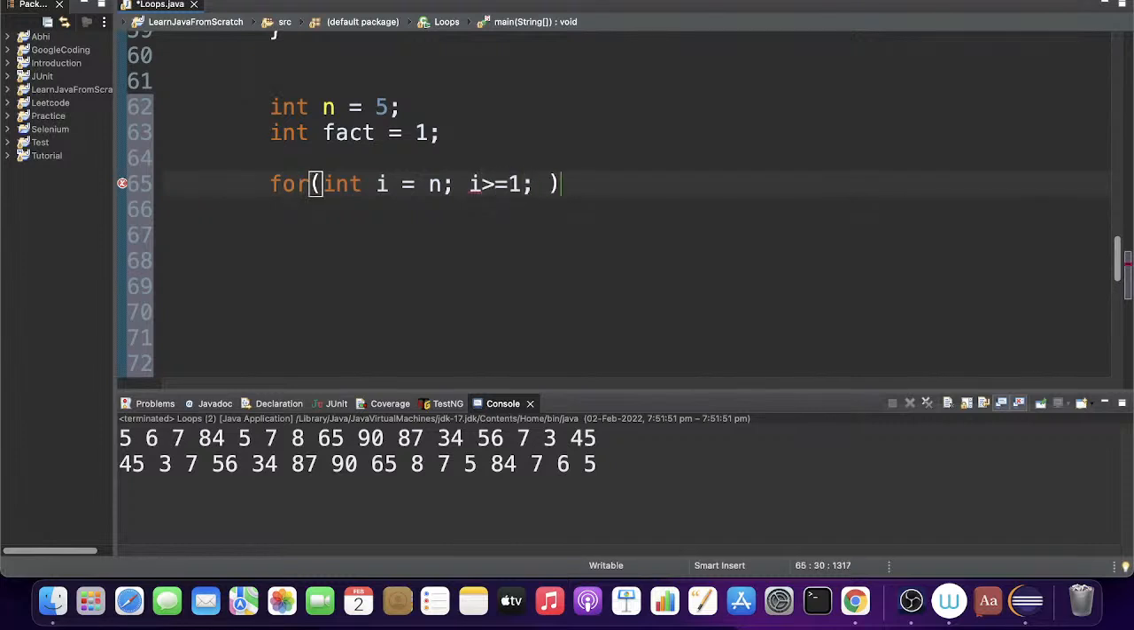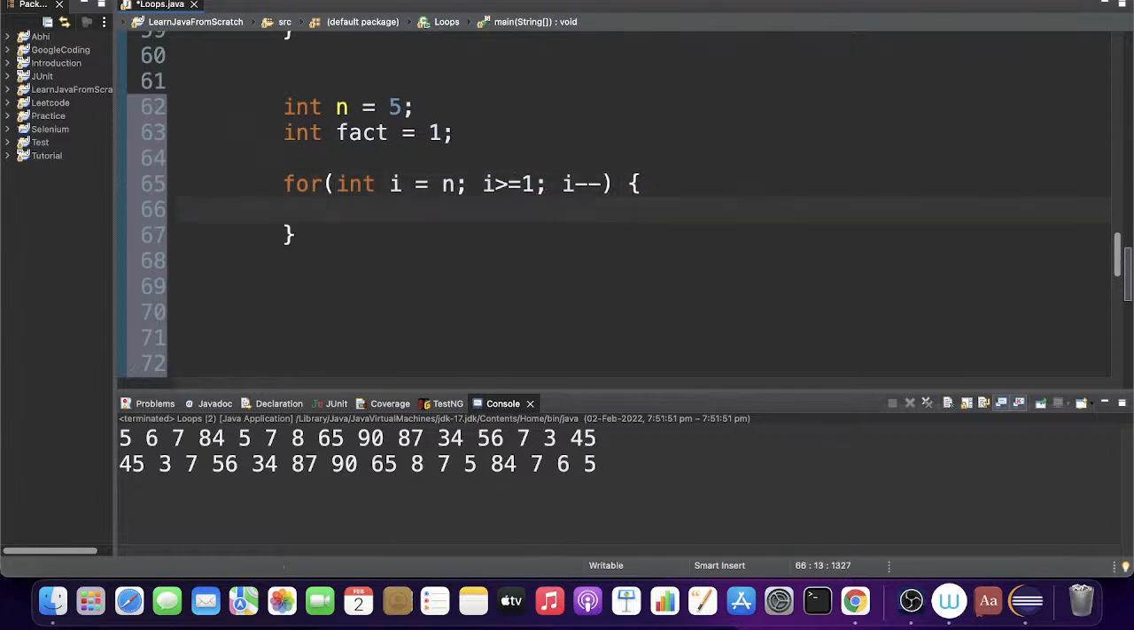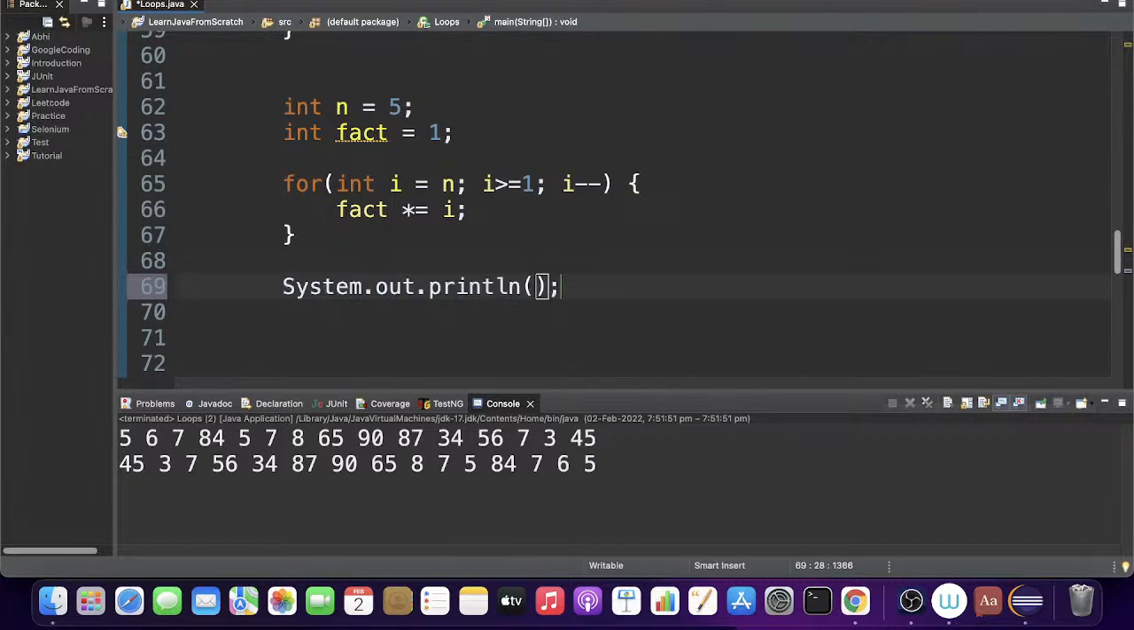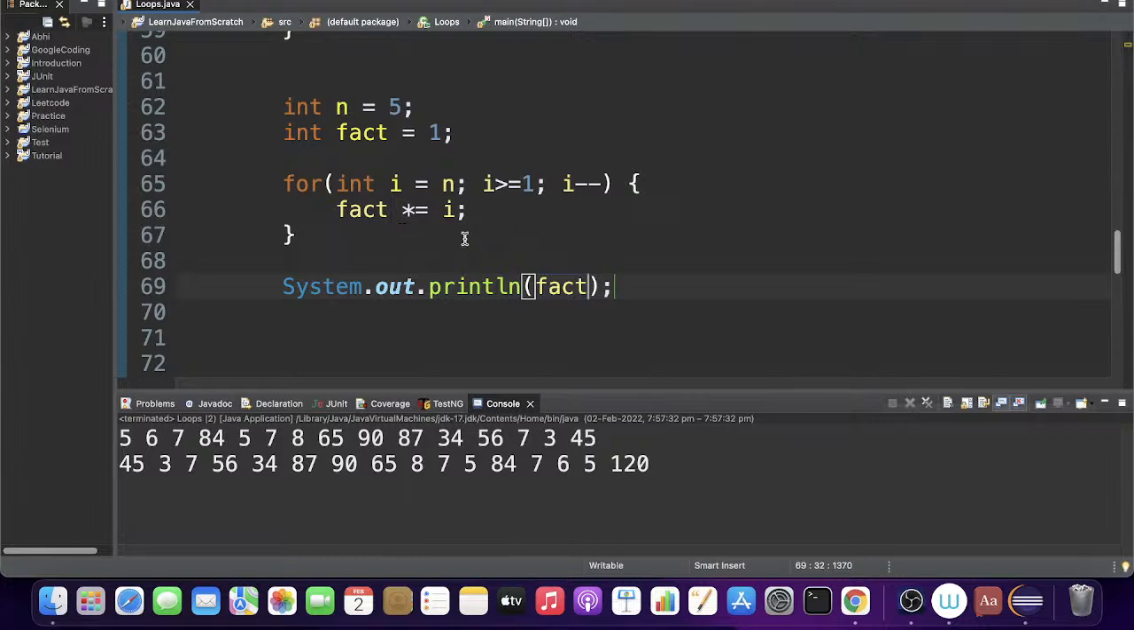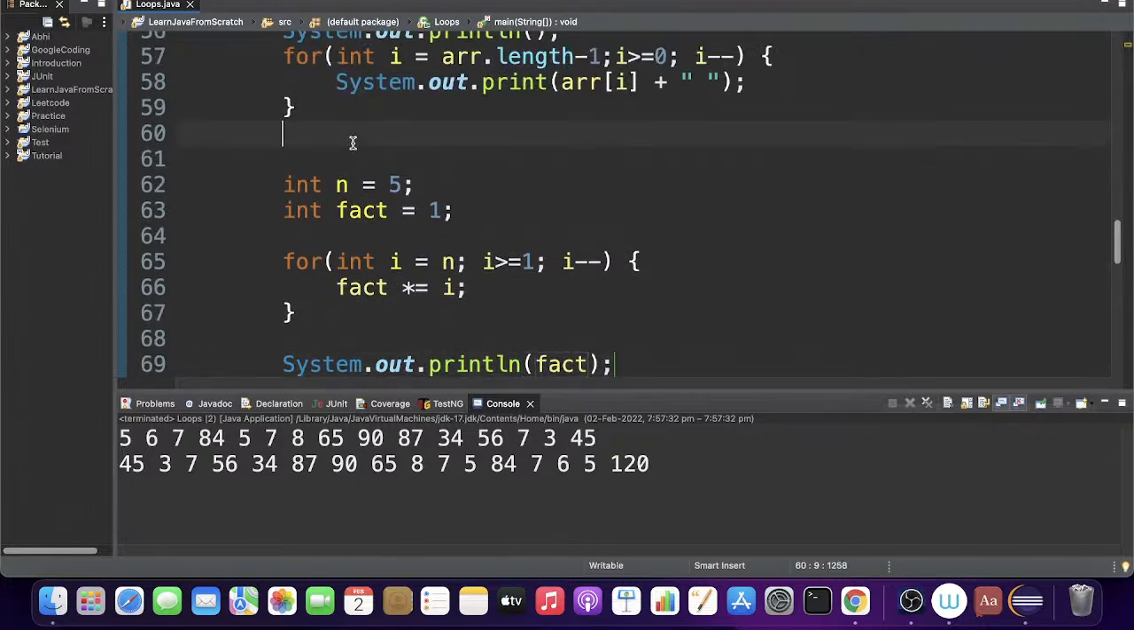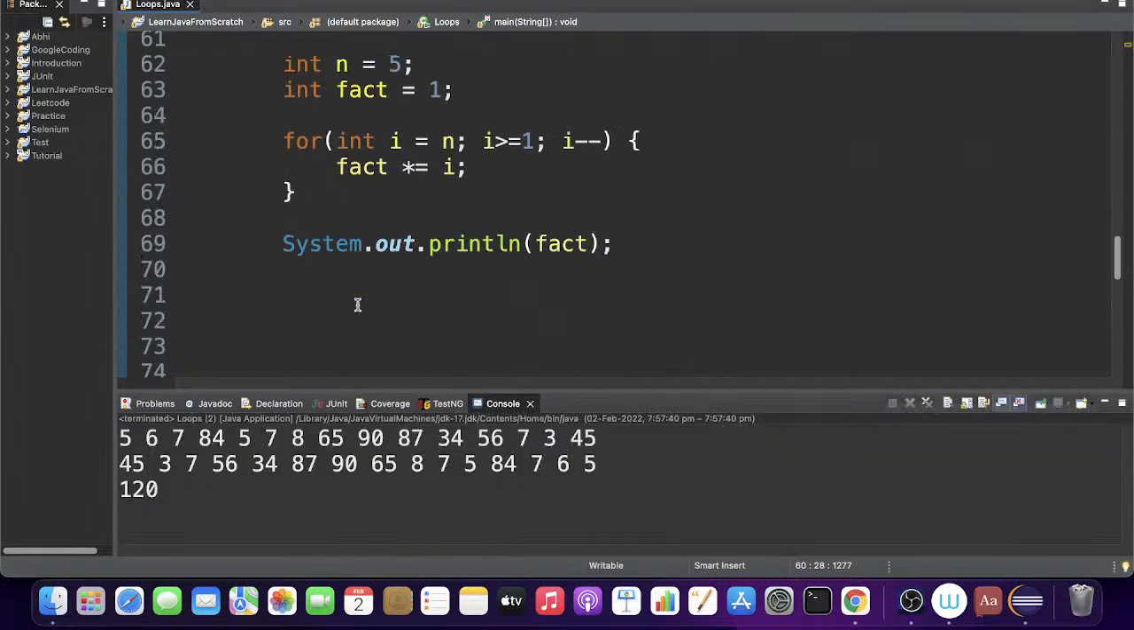We have to run up till 1. You know the shorthand, correct, for multiplying? And after this loop, if I try to print the value of fact, what will happen? Can you see it is coming out to be 120? Yes, it is coming out to be 120, correct?